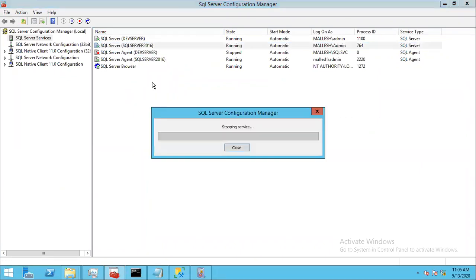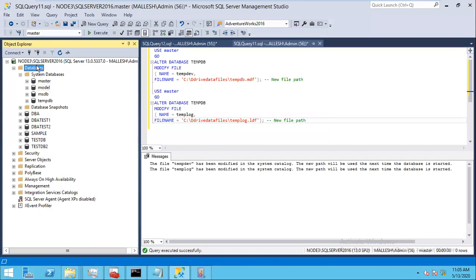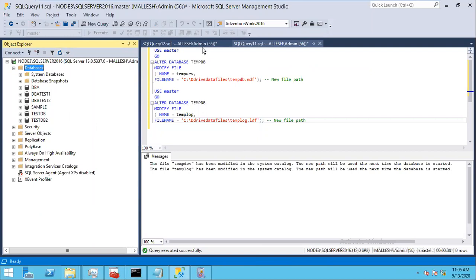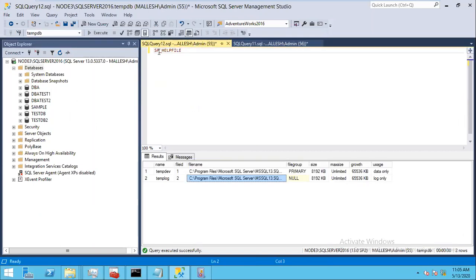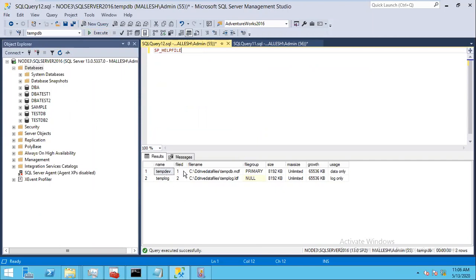I'm clicking restart. Okay, the services have restarted. So now take a new query on the TempDB database and verify the file information. Now we'll see that TempDB is pointing to the new location.